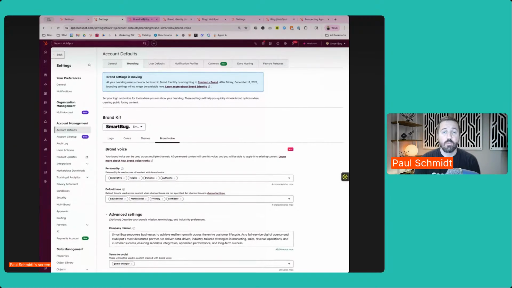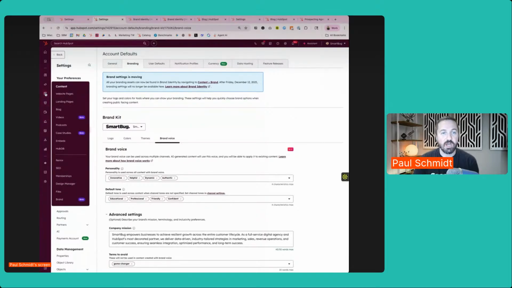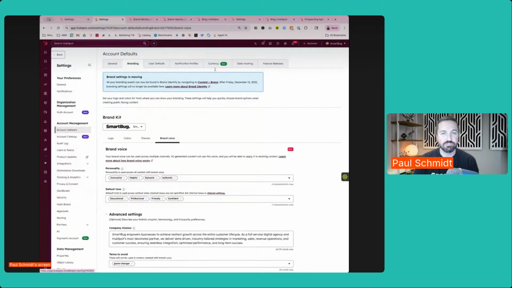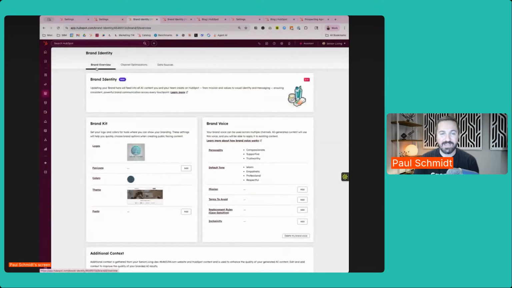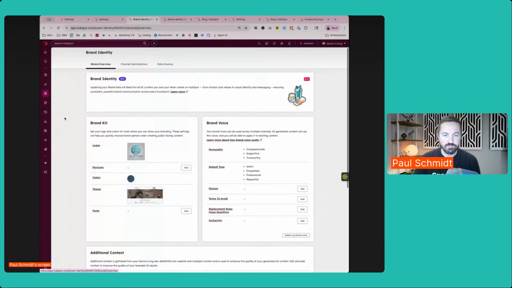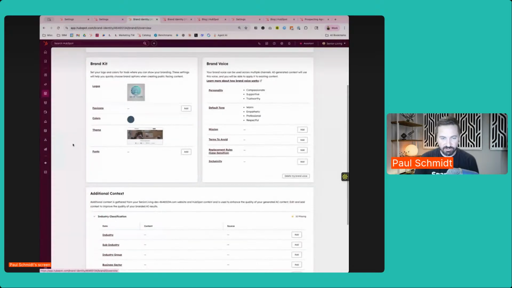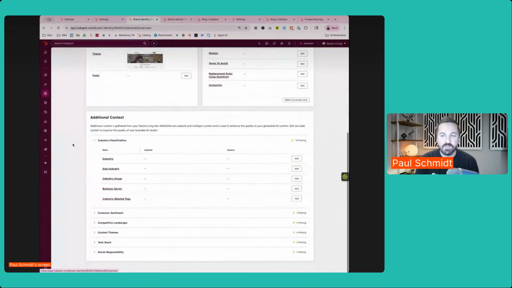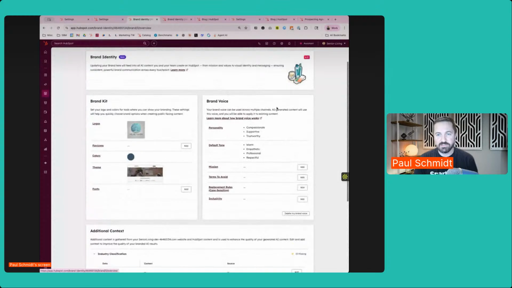So next, I'm going to take you to a new branding section inside of HubSpot. If you look within the content section on the left side, come down to brand. This is your brand identity section, and this is really your home base for updating all of your brand voice, brand kit, as well as additional context for AI. And so inside of here, we already talked about brand voice.